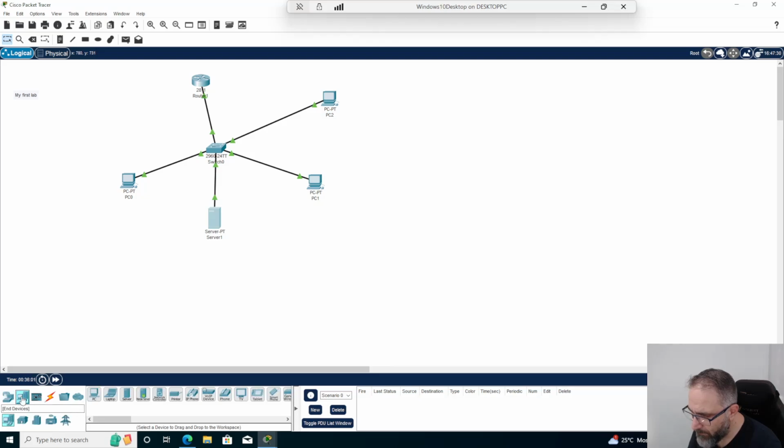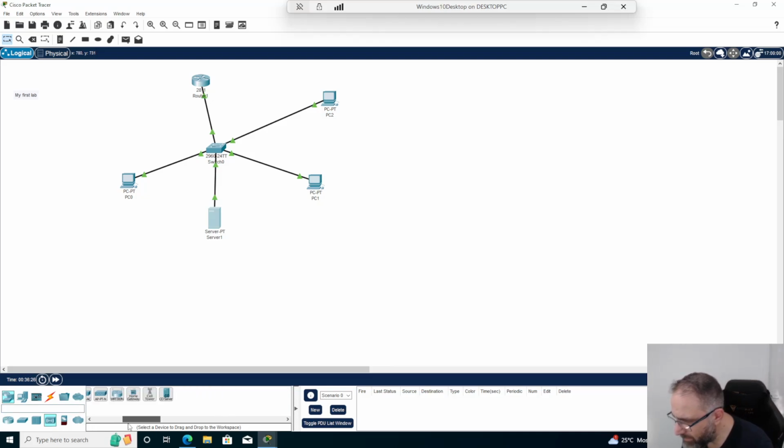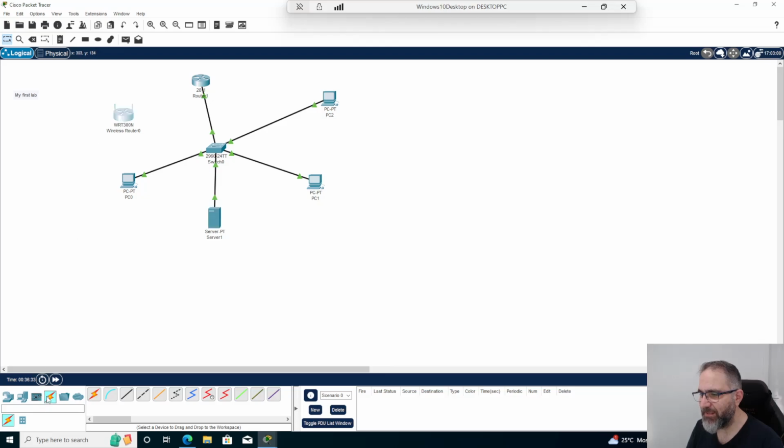I forgot where they are, the wireless routers. Generic wireless, that's just a device. I think that's, yeah, there we go, there's a wireless. And you can get a wireless device there, connect that wireless device. This is homework for everyone. See if you can get a wireless connection happening.